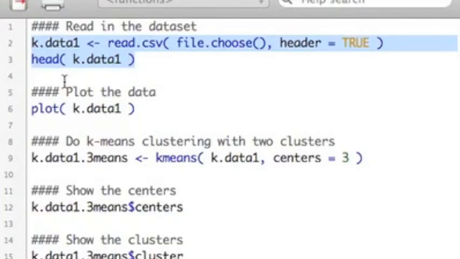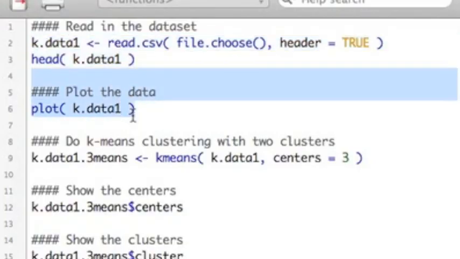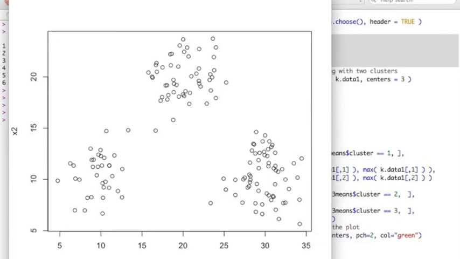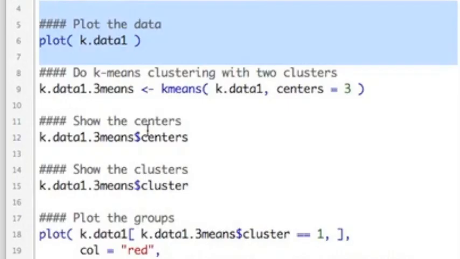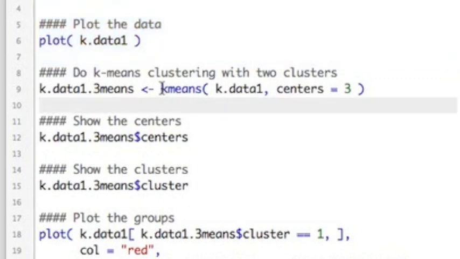So here I'm just going to plot k.data1. All right, so using this, we can see that there may be three clusters. One cluster here, one cluster here, and one cluster here. So I need to know how many clusters there might be in order to tell the kmeans function how many clusters to look for.